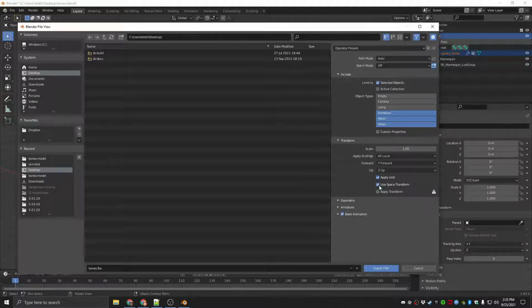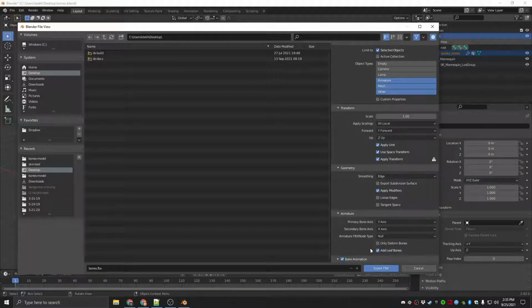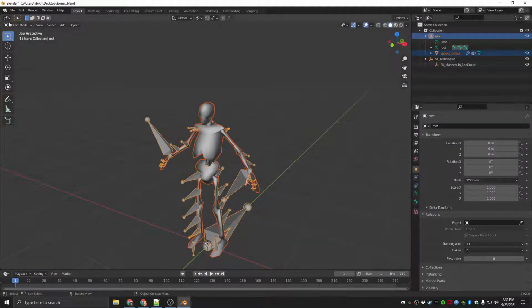Make sure apply unit, use space transform, and apply transform are selected. Smoothing should be edge. Under armature, uncheck add leaf bones, and also uncheck baked animation. Then you can just export to your desktop. Just hit export, and that should be it.